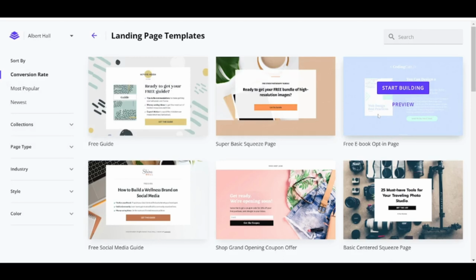Now in the next training video, I'm going to share with you guys how to insert certain elements into building your squeeze pages, like for example, your text element, your video element, your buttons, how to change the colors, change the font, how to change the font type, font size, so and so forth. All right.